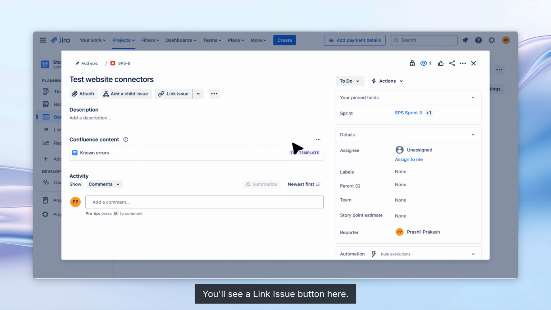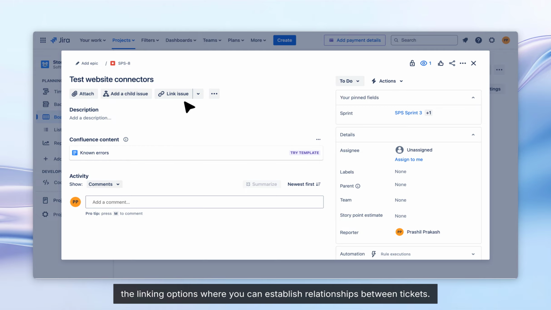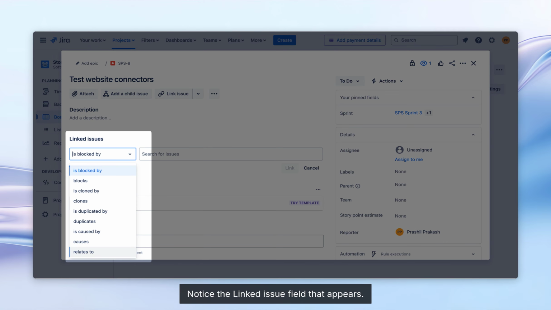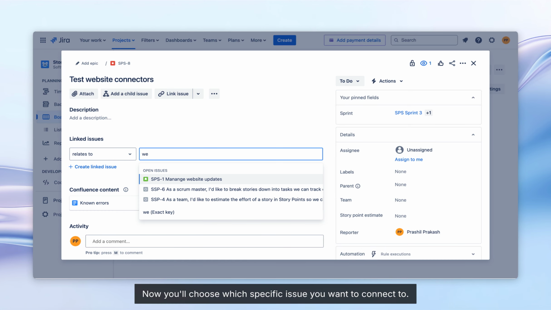You'll see a Link Issue button here. Clicking this opens up the linking options where you can establish relationships between tickets. Notice the Linked Issue field that appears. This is where you'll define how the tickets relate to each other, whether one blocks another, relates to it, or duplicates it.